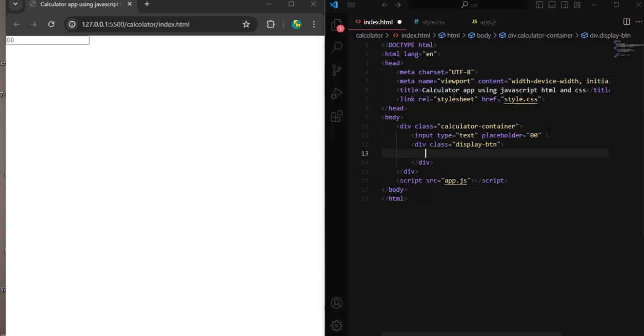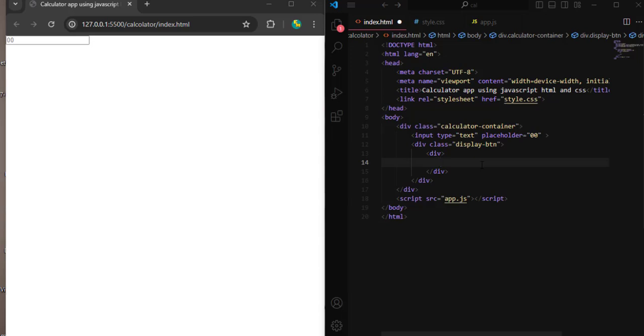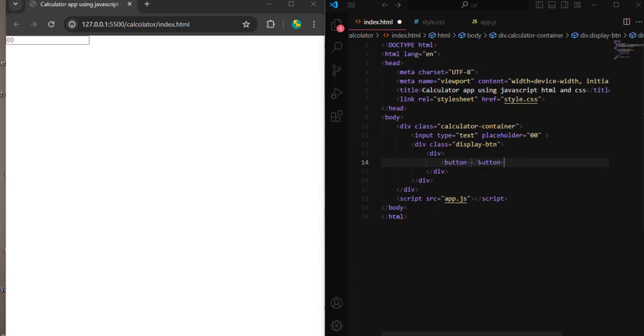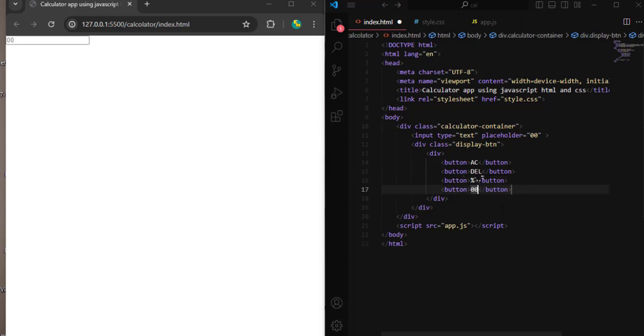Inside this div element, we are going to nest another div element right here. Let's say div. And then inside this div element, we are going to nest 4 button elements right here. The first button element will be the AC button right here, which is a clear button, the DEL button, the modulus button right here, and the 00 button right here. So now we have the first row: AC, DEL, modulus, and 00 button.